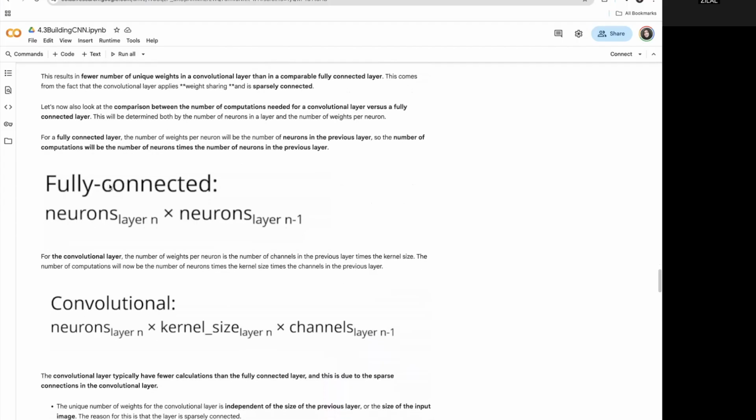Let's now also look at the comparison between the number of computations needed for a convolutional layer versus a fully connected layer. This will be determined both by the number of neurons in a layer and the number of weights per neuron.